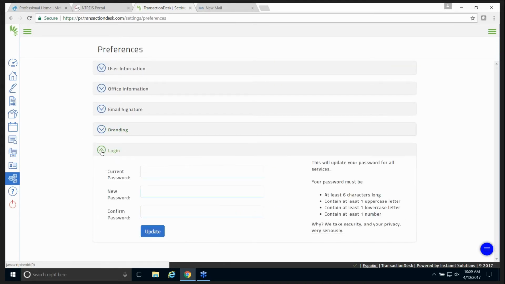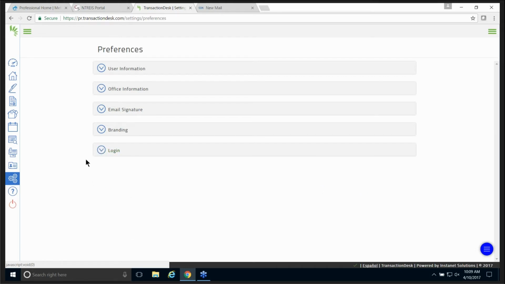And then down below that is your login. You're coming into this system via the Netris portal, so you're coming from a secure environment into a secure environment. It doesn't make you log in again, so I would always come to it from the portal. Okay, so that's the preferences.